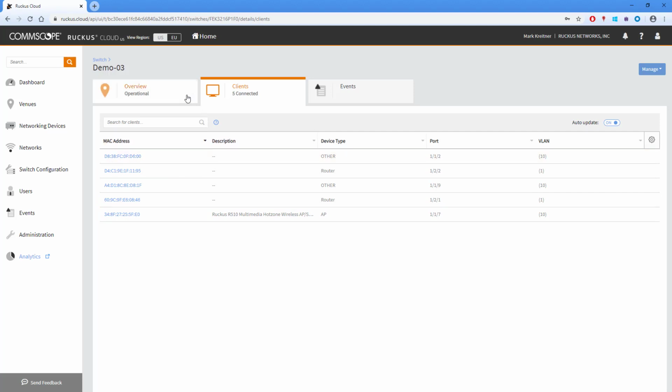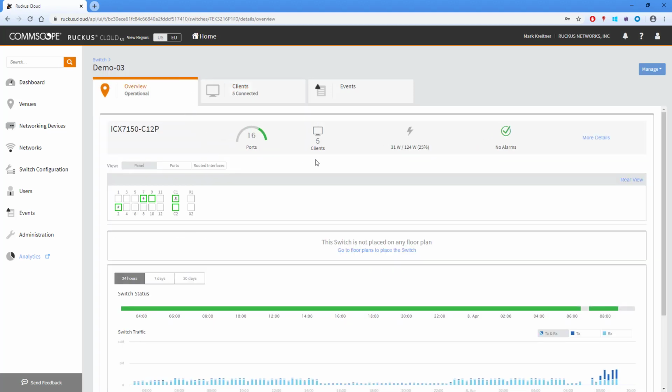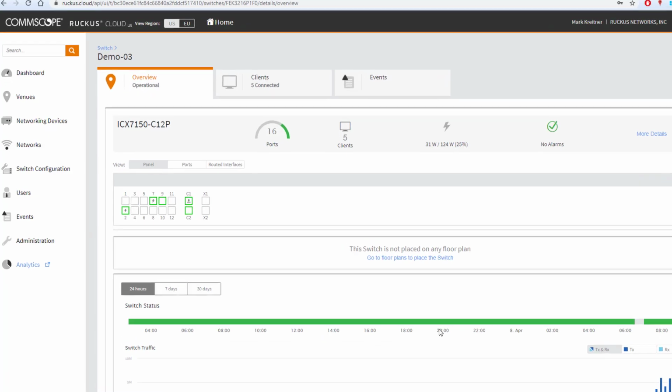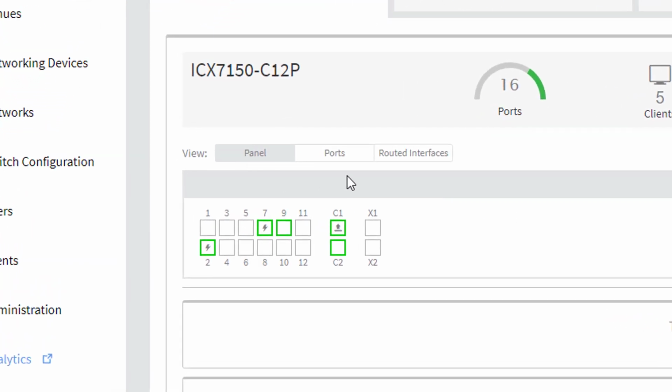Going back to the Overview tab, we also see the Power over Ethernet or PoE power budget data, as well as an icon indicating if there are any alarms related to this switch. Clicking More Details opens a pop-up with more details about the switch, including important IP settings. As we look further down the page, we can see three selectable views: Panel, Ports, and Routed Interfaces.